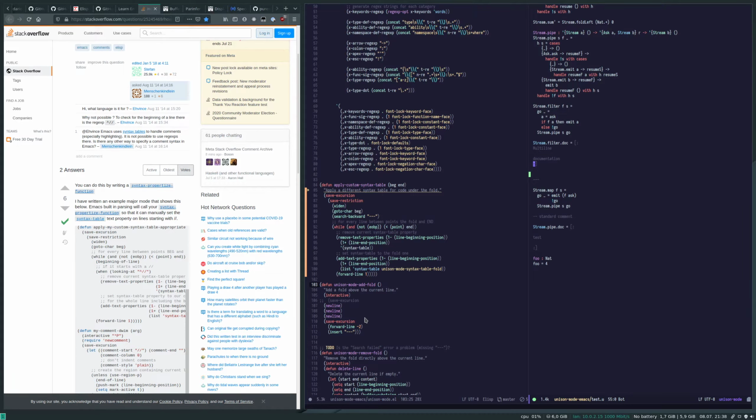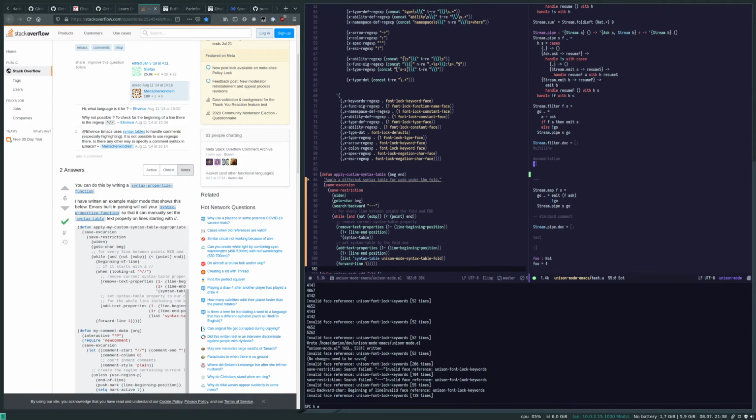Nothing is happening. But I guess Emacs is not hanging anymore, so that's probably a good thing. Invalid face reference. Unison font lock. Search failed. Why? Why did it fail?